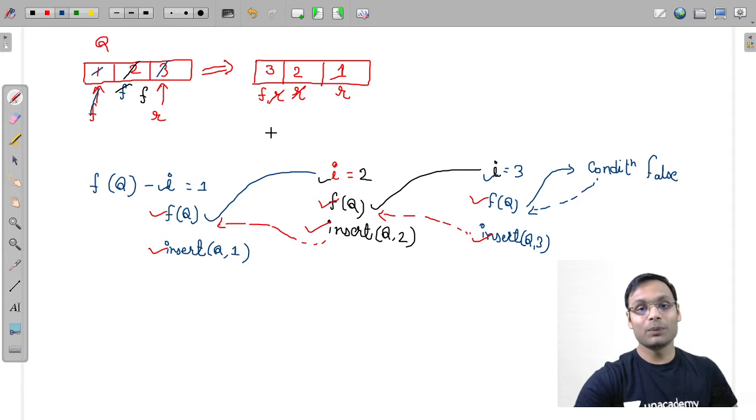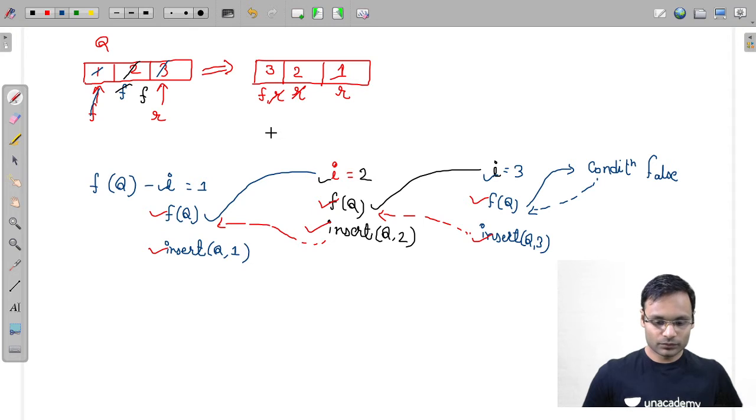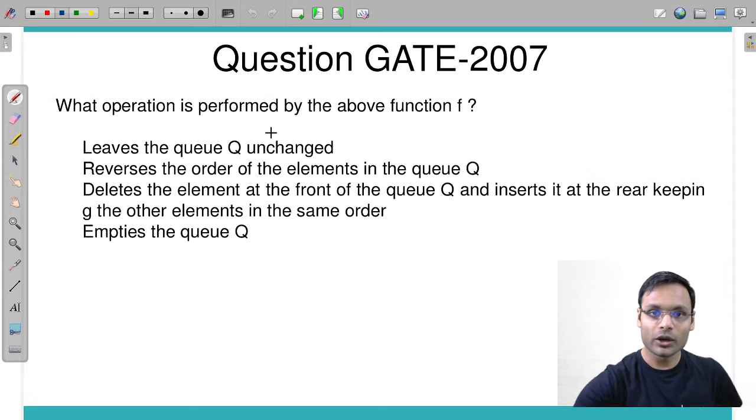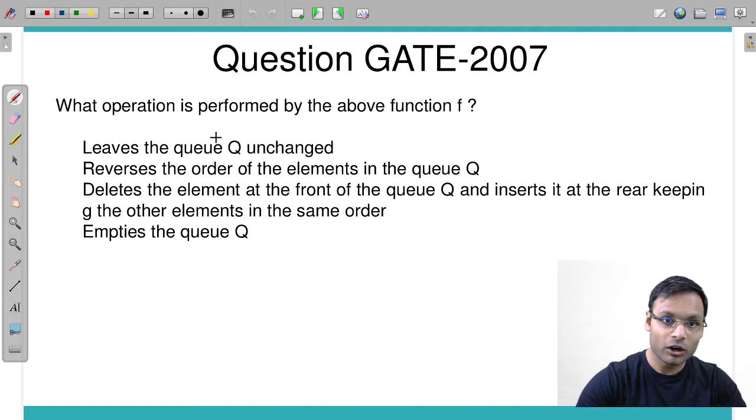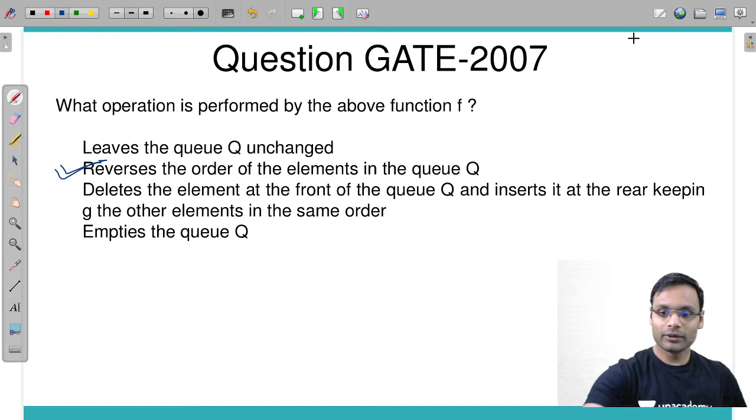What exactly did this particular algorithm do? The algorithm reversed the queue. So this particular function reverses the order of the elements. Not leaving the queue unchanged. This option is correct. So you need to solve the question this way.